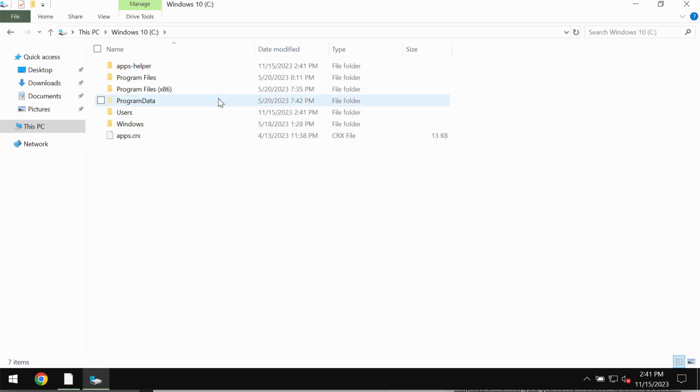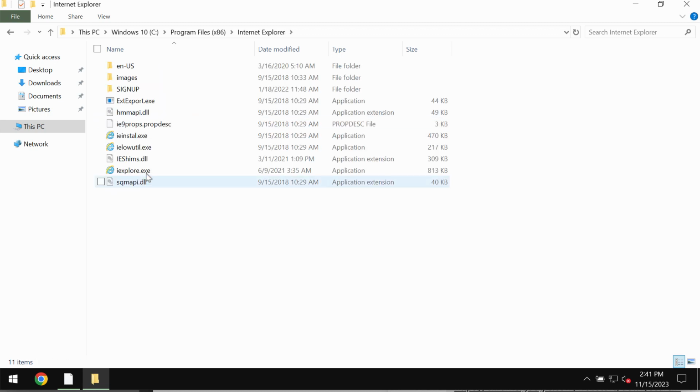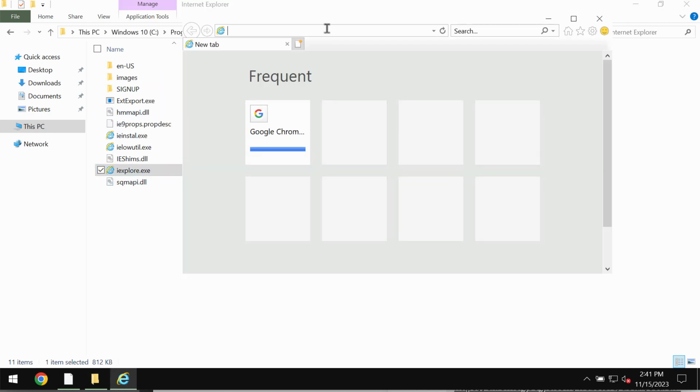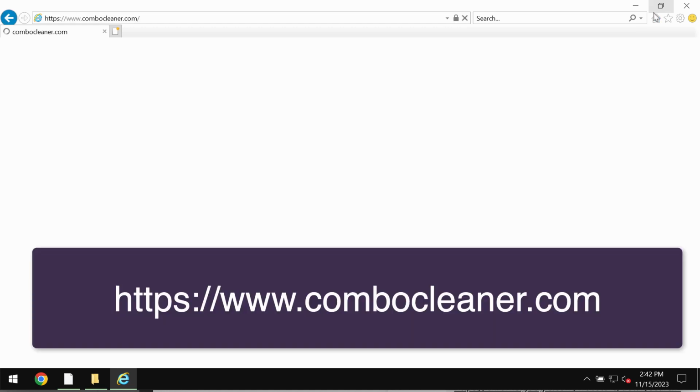I recommend you to remove this ransomware with the help of reliable antivirus software, and I recommend you to use Cleaner Antivirus for this purpose. To download Cleaner, you will need to use your Internet Explorer browser because other browsers and their desktop shortcuts could also be damaged by the ransomware.